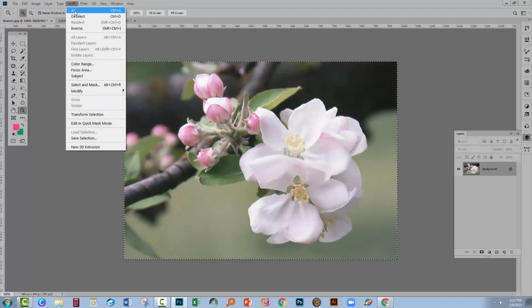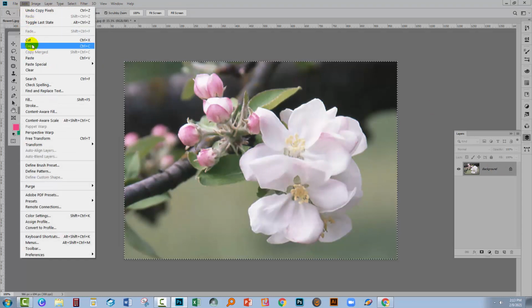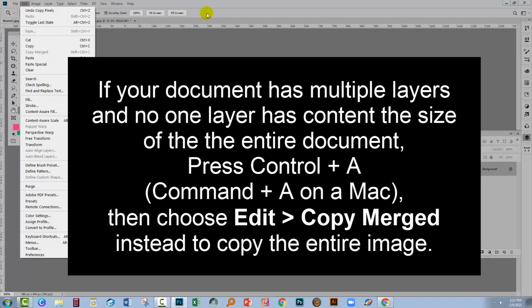Now that is exactly the same as choosing Select All and then Edit Copy. However, if your document has multiple layers and no one layer has content the size of the entire document, choose Edit and then Copy Merged instead, and that will copy the entire image. Even if your image only has one layer, you can still use Edit, Copy Merged, and it'll work just fine.